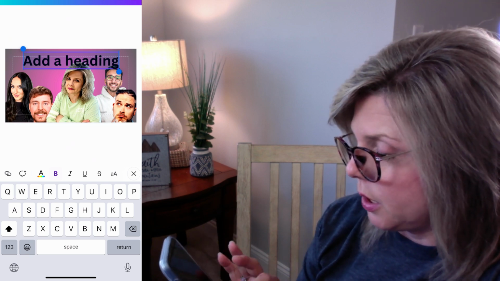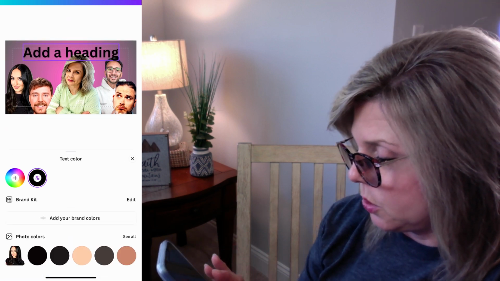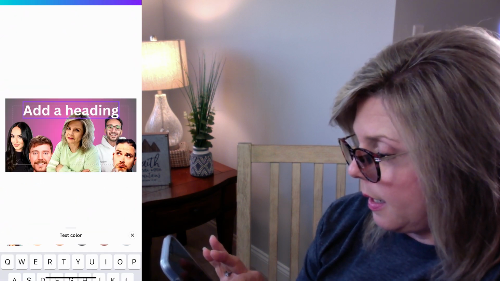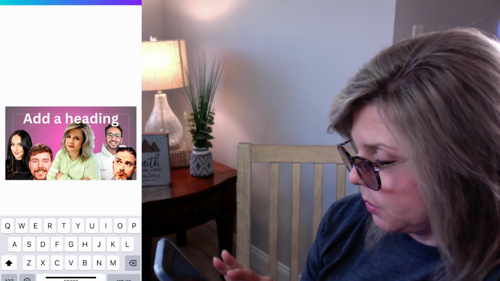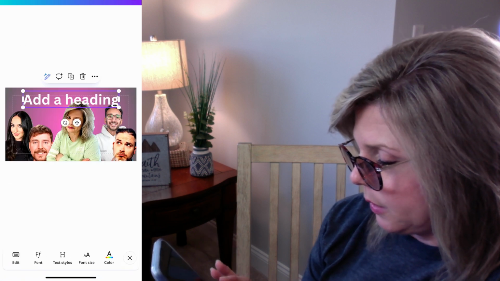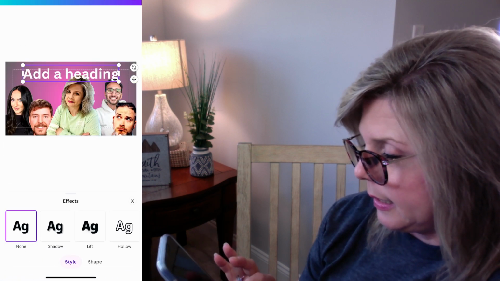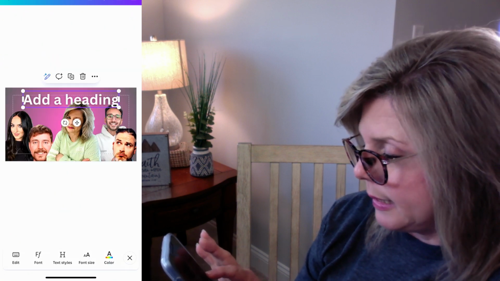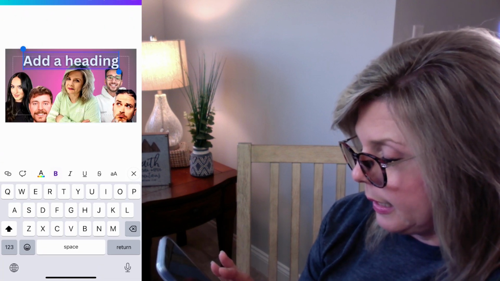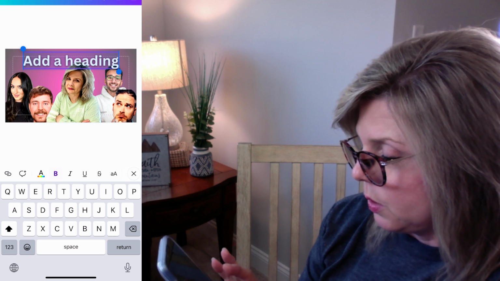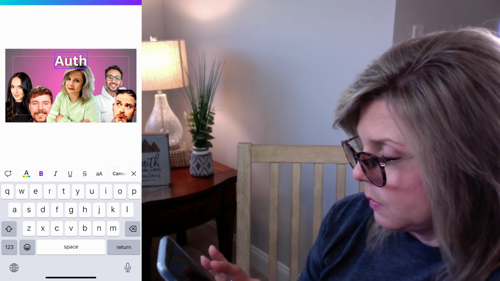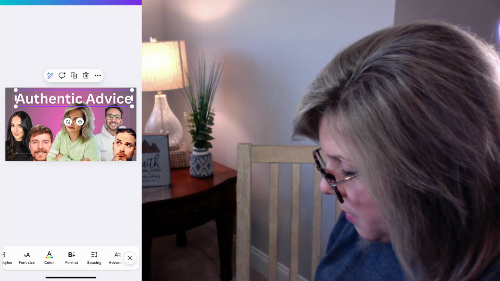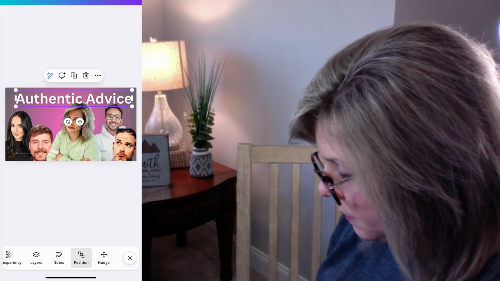And then I want to change the color. So go to the color and I'm going to change it to white. And I'm going to add a lift to that. So I'm going to tap that again and go over to effects and hit lift. And so it gives it a little bit of depth, and then I'm going to tap the whole thing again, and I want to change this to authentic advice.